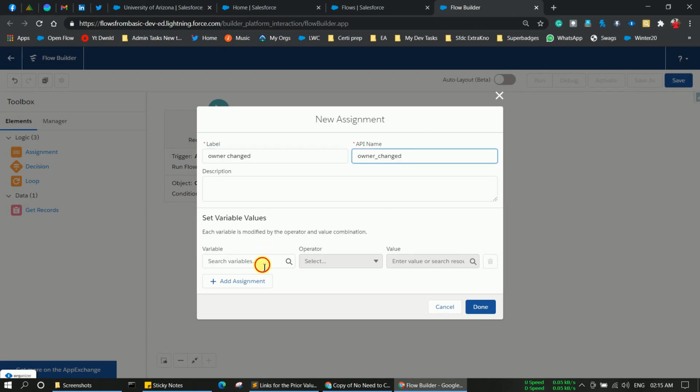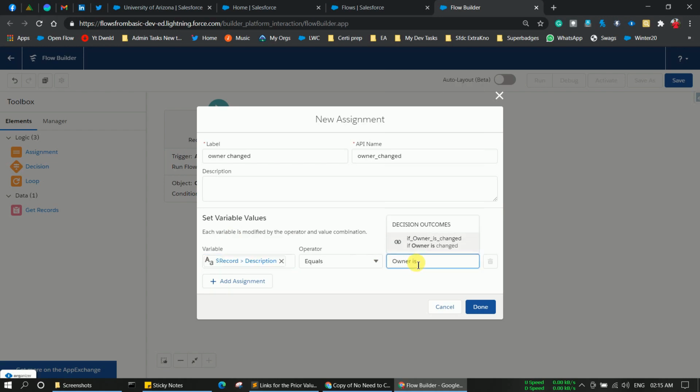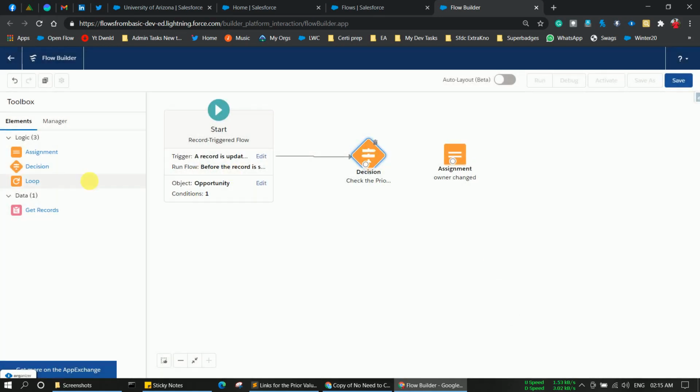So what I'm going to do, I'm going to compare, I'm going to assign the description field of opportunity equals owner is changed. So simply, I'm clicking on done, and I'm going to create another, let's say, now connect the dots for better clarity.